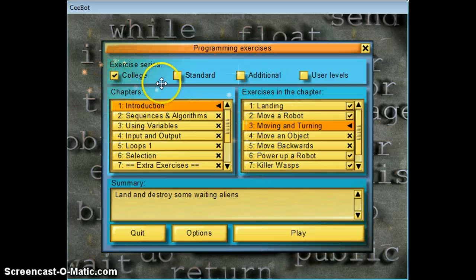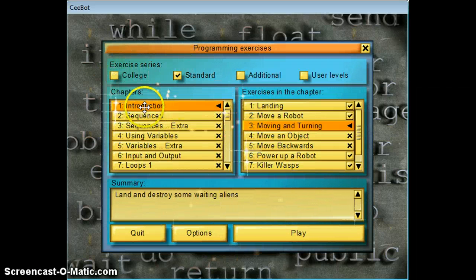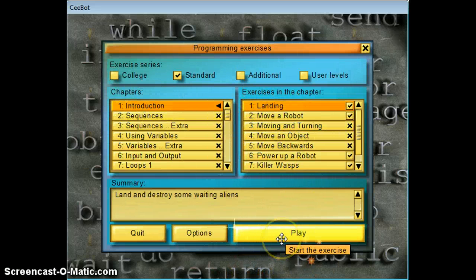And then you'll get to this screen after you've selected your class and your student number. It is selected to college right now. We don't want college, we want standard. So if you press introduction, and then we press 1 in the introduction, so we get to the landing stage, we'll click play, and then we'll get started with the landing section.